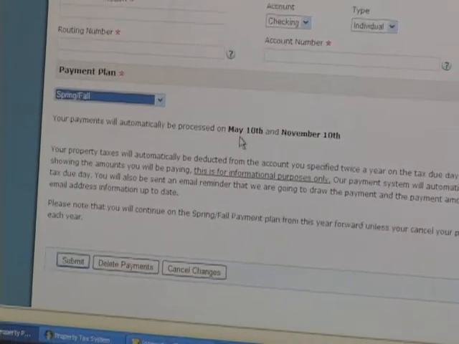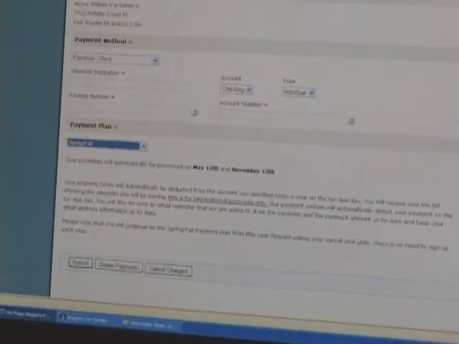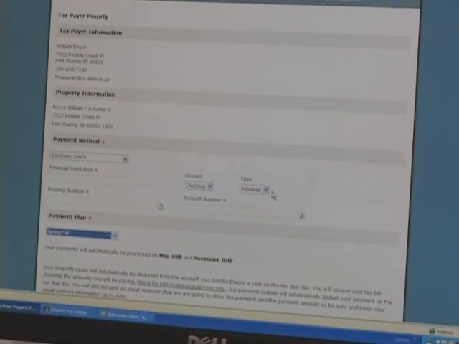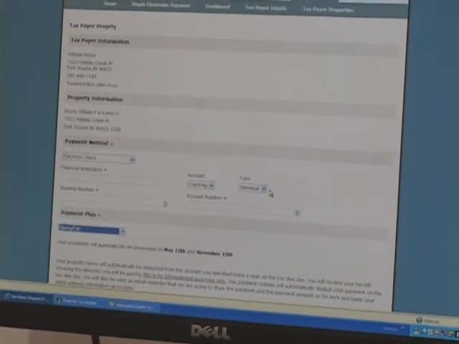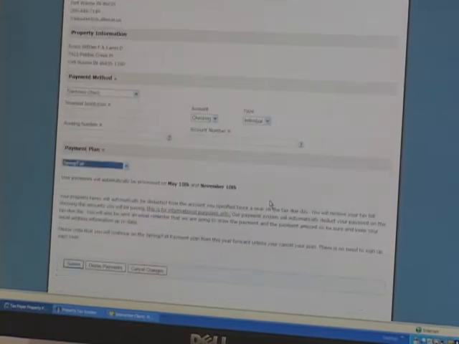Okay. So once I'm done with this, I just hit submit. I would log out, and I'm done. You're done with spring, fall. Now, how about monthly?